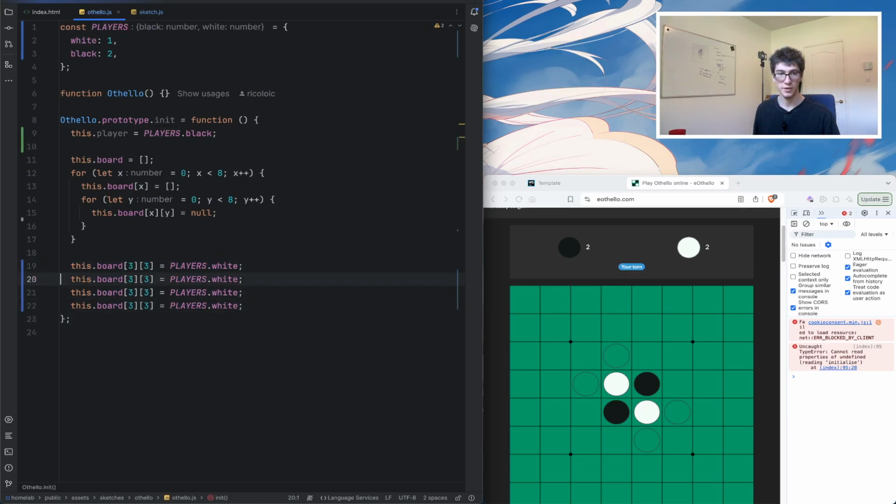Let me copy this 3 times. Okay, so x 4 and y 3. This would be black. Okay, let's do black here as well. And here y should be 4, and this one should be 3. It's going to be white, and this one's going to be 4. It's going to be black. Wait, no, this is going to be white. This one's going to be black. Okay, I think we're good. So I think we're done initializing it.